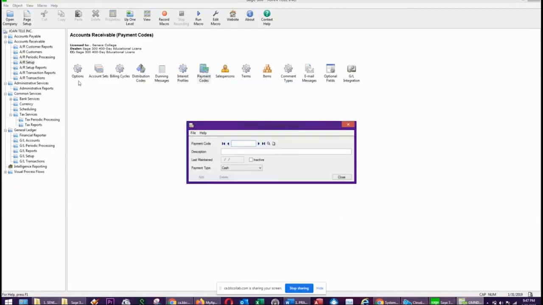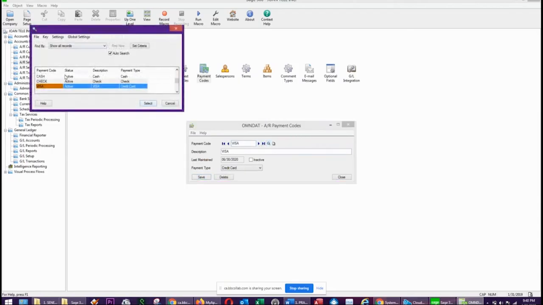Payment codes are already there. So I'll show you. There's cash, check, and we could add Visa if we wanted to. Right in the same window, we could click new and add Visa. This is just to show you. It's not part of the exercise. And if we're adding a credit card, then we change the payment type to credit card and add. So now you'll see we have 3 different payment options here.